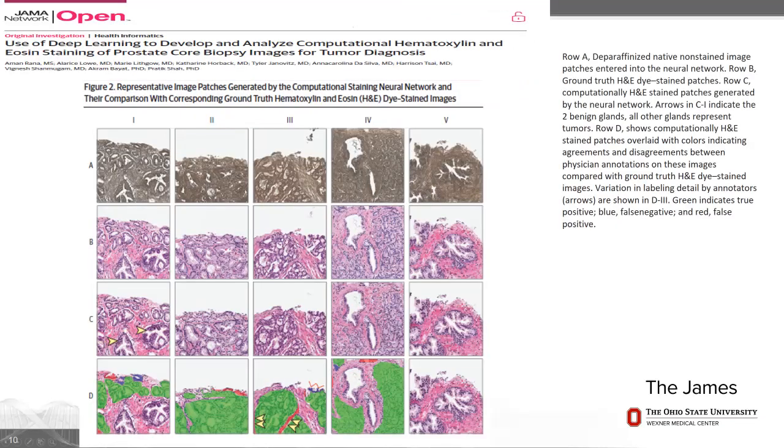So this is an exciting study. In this study, the authors looked at prostate biopsy. In panel A, you can see unstained, deparaffinized, native non-stained image patches, which were produced in the lab, but the slides were never stained. In panel B, they were stained with H&E. But look at panel C. In panel C, if you look at these yellow arrows, these are benign glands. All of these were generated using an H&E stain which was computer generated. If you compare B and C, I cannot tell the difference. I don't know if you can.